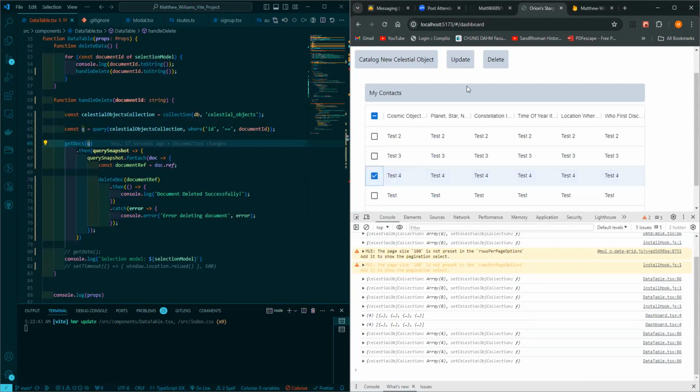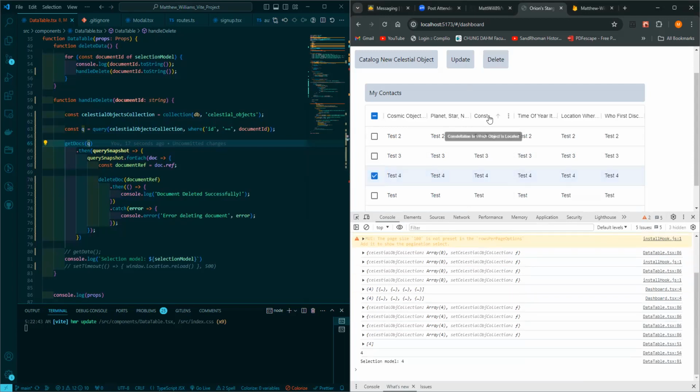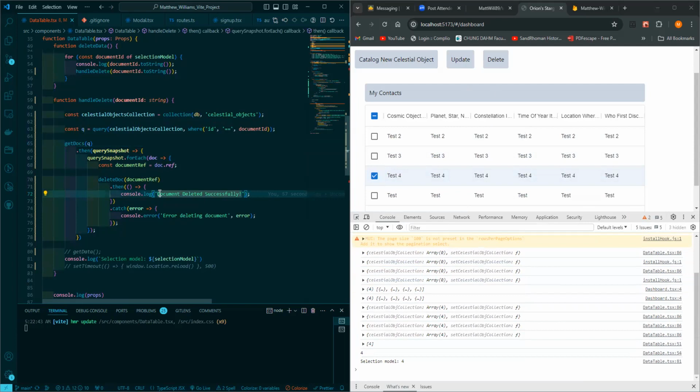So let's go ahead and click on test 4 here. Let's click on delete. Let's give it a little bit of time. Okay, and if we don't see any confirmation here, then that means that we've moved into this code down here, but haven't reached this console log here. So let's see. Get docs fires off.